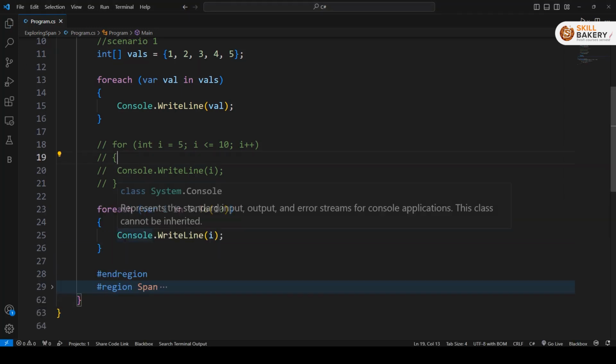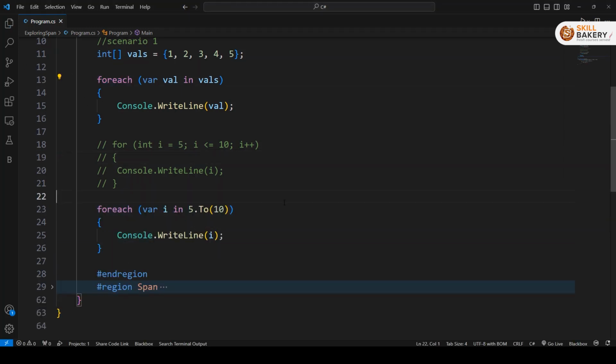The closest match that we have with foreach, over here you can see that this is the expression that I've come up with. We are writing foreach var i in, then we have the initial value 5.To, so it says what is the end value that you would like to have, and here we are passing 10. So ideally this is going to iterate and print the numbers from 5 to 10. Now how we have achieved this, let's take a look at it.